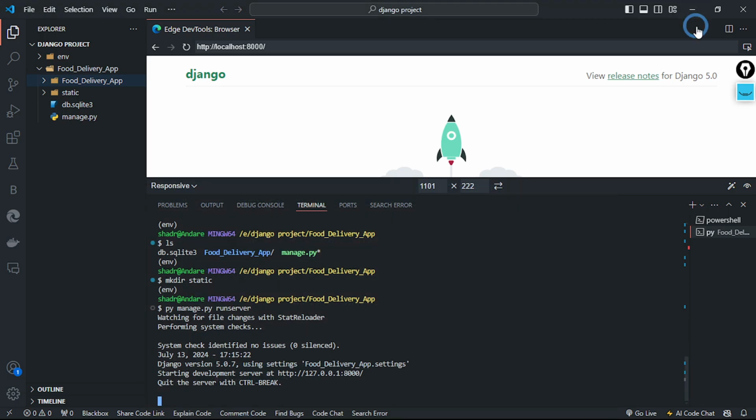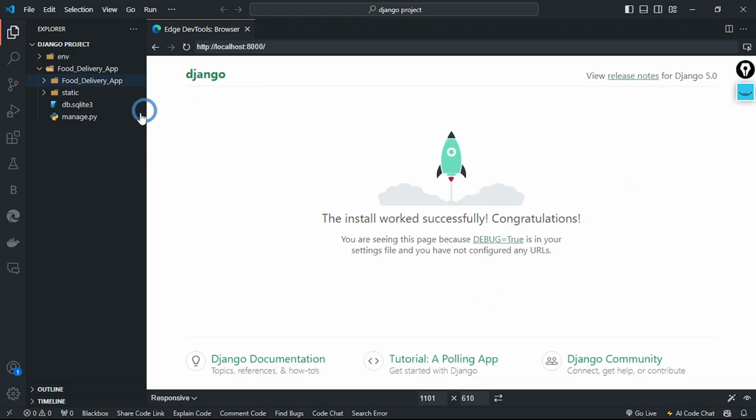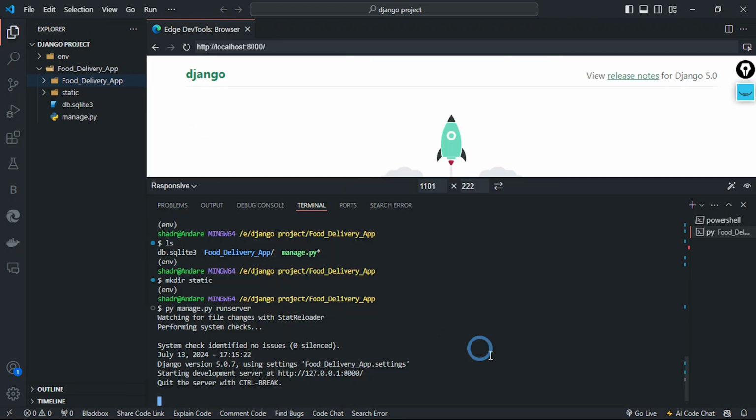I know we have not generated the HTML files, but we are heading to that. To do that, I'm going to create two apps. The first app is going to handle everything concerning the customer, and the next one is going to handle the restaurant part of things. So to do that, come back to my web server.